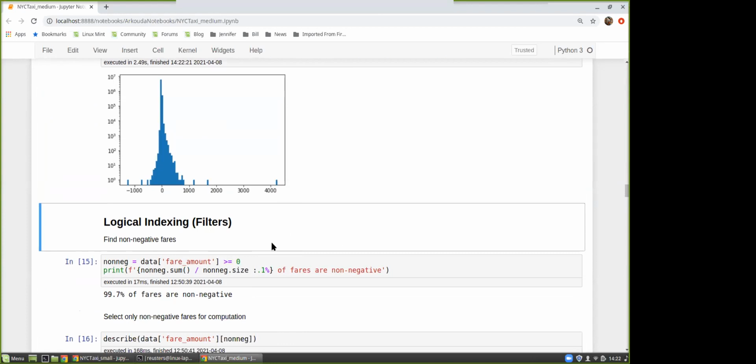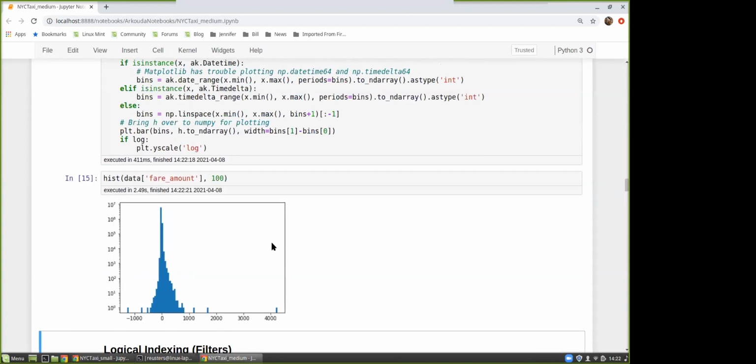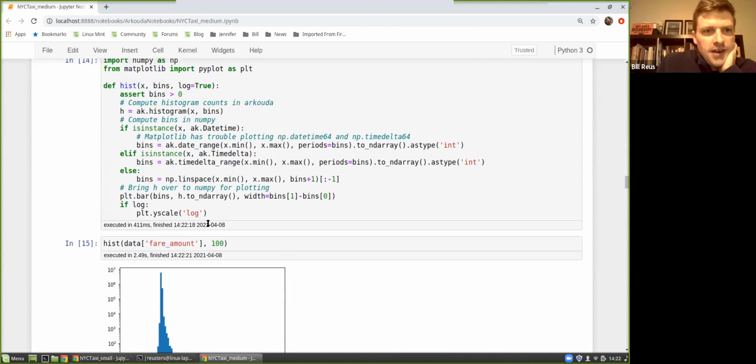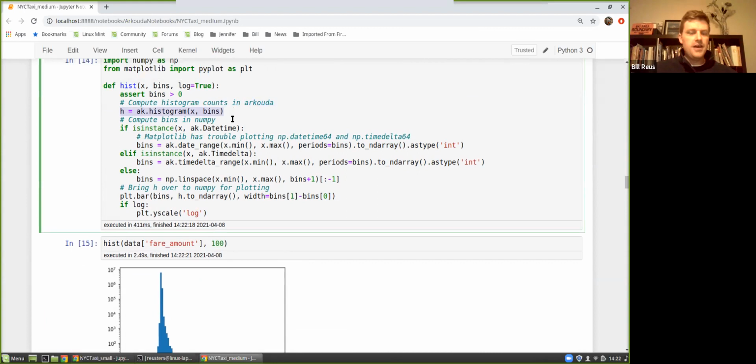So hey, Bill. Yes. You might want to point out the toNdArray call. Yeah, thank you. I forgot to mention that. The thing about this is an integration point between Arkouda and NumPy. When this line is called, the ak.histogram, the return value is an Arkouda array that lives in the Arkouda server. Now this plt, this matplotlib function, doesn't know how to plot an Arkouda array, but it does know how to plot a NumPy array.